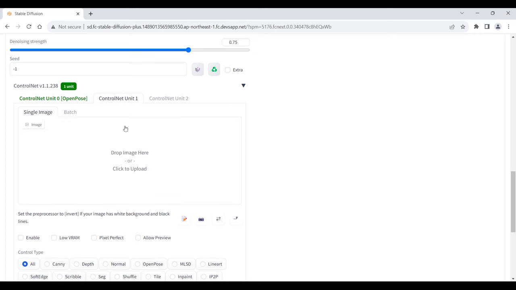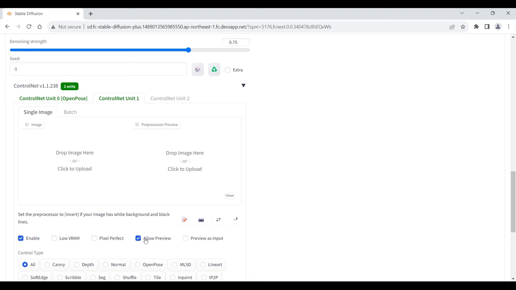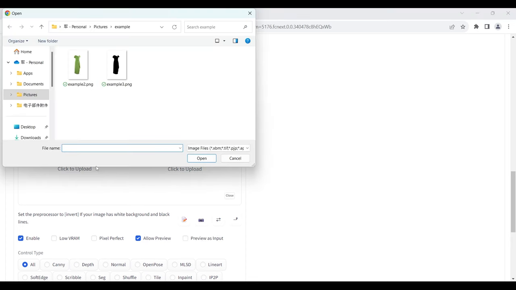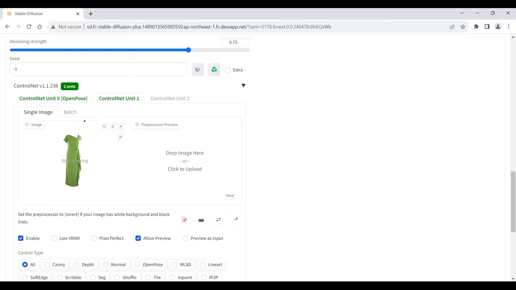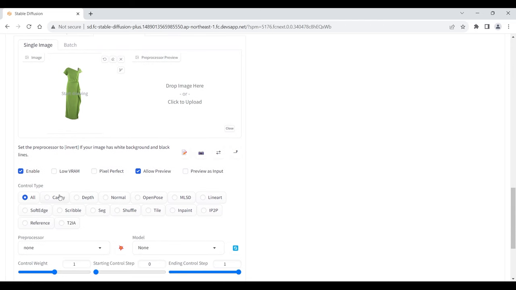Open ControlNet 1. Upload the clothes image. Use the Canny preprocessor to fix the edges of the clothes.